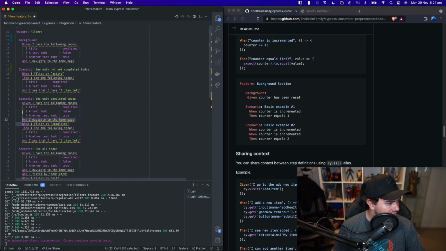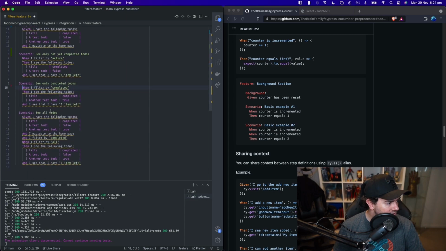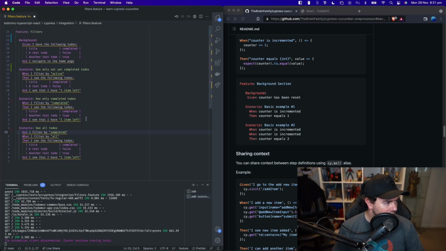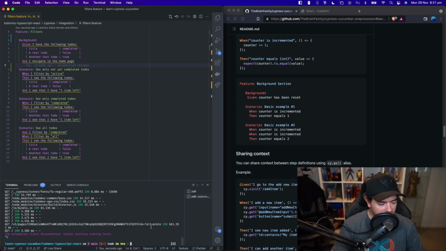So this one doesn't need those 2 repeated steps anymore, and this one doesn't need those 2 repeated steps anymore. So now we have much less code. The first 2 steps are defined once at the top, and by defining them as a background, we're reusing them. Let's save that. And we will open up Cypress again.